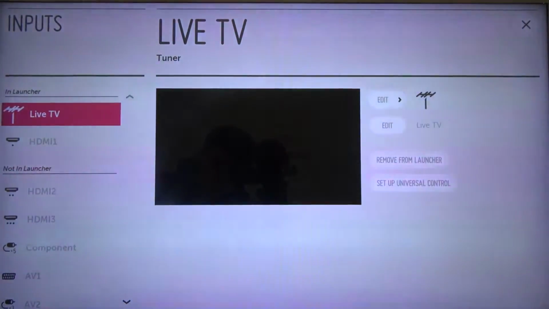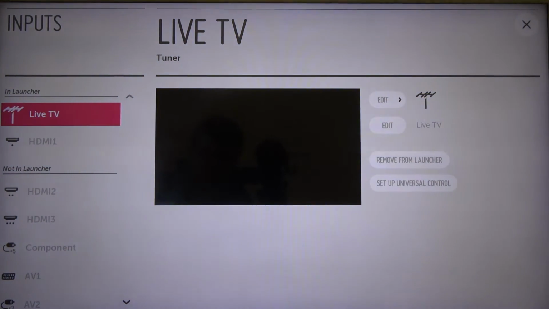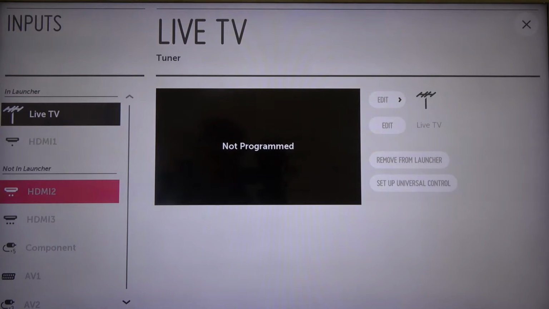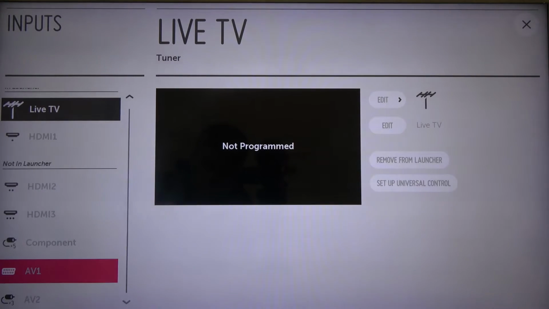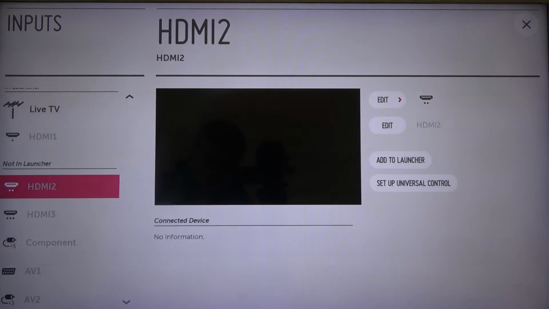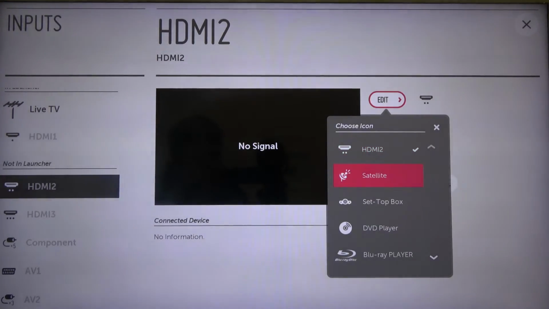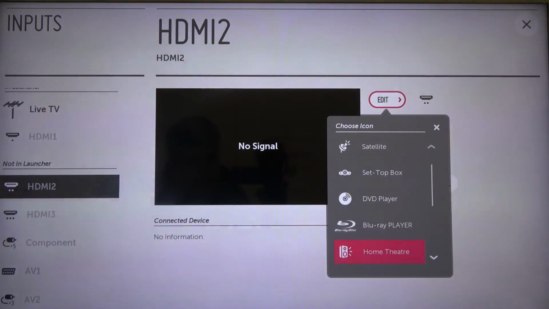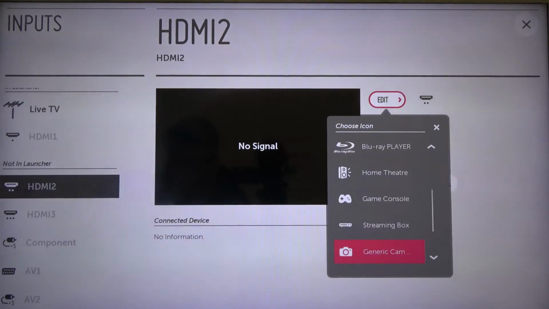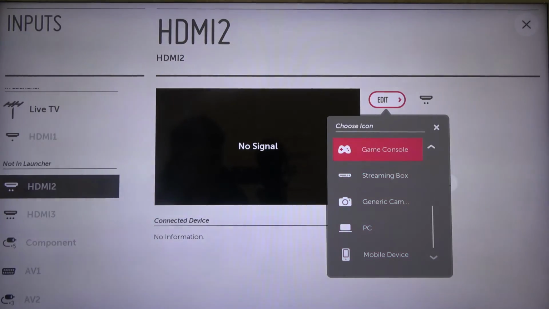Now you have to just wait. And as you can see here, we got all of the inputs, so we can simply switch for one of them. For example, let's pick the HDMI 2, and when you go on the right arrow, just like that, you can edit the inputs. There's the HDMI 2, but you can change it for the set-top box, DVD player, Blu-ray player, game console, PC, mobile device, or just streaming box.